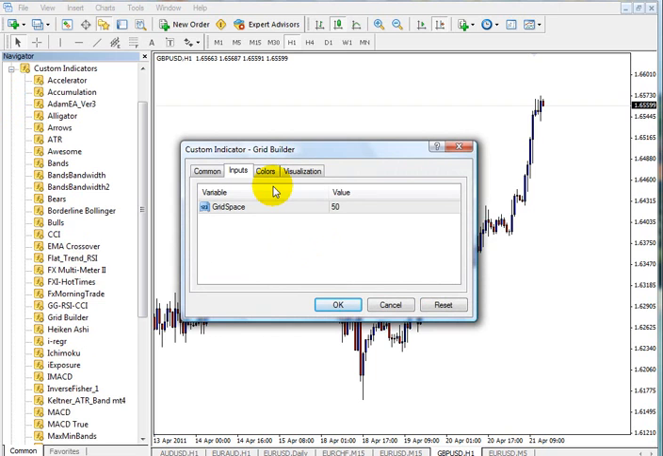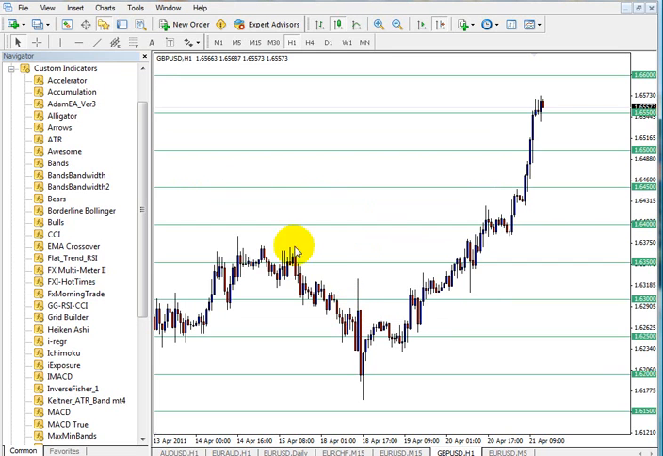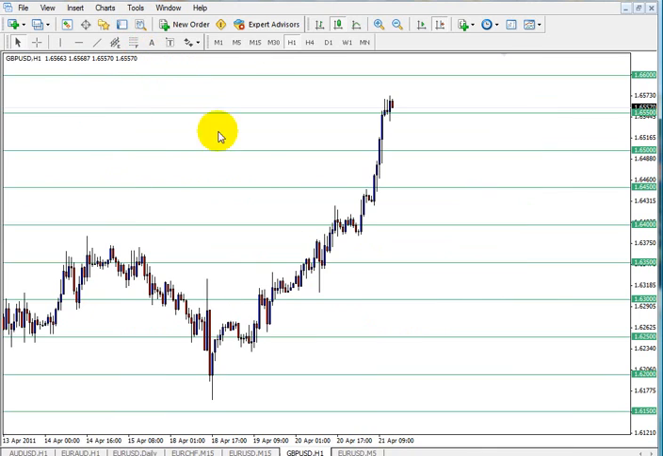Now what this indicator does, it'll put a series of horizontal lines onto your chart. Now at the moment it's set at 50, and because this is a 5-figure trading station, we need to change that. If we want a 50 pip line or gap, we need to change that by adding an extra naught. There we go, just close that down. So we can see here that each individual line is 50 pips apart.